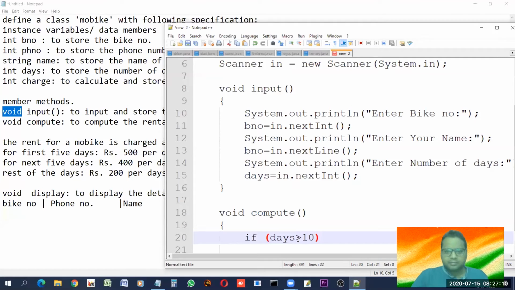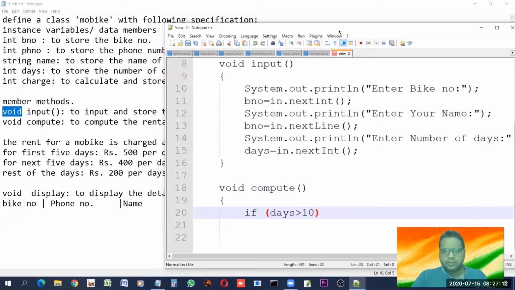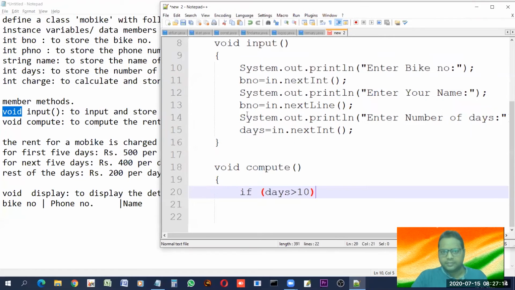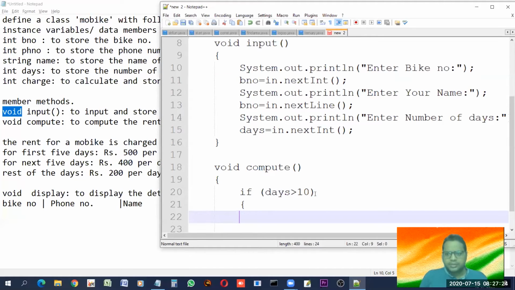I'm telling the system that if the value of days, the number of days, is greater than 10, suppose it is 11, 12, 13, 20, 25, whatever, then how to calculate? So dear students, try to understand the case. We can make it through if else if, we can make it through simple if, we can make it through any source.